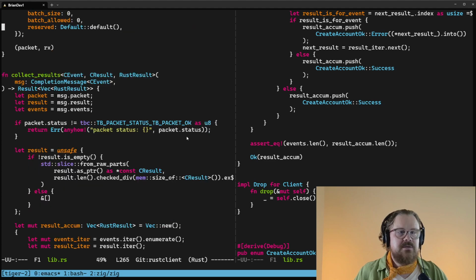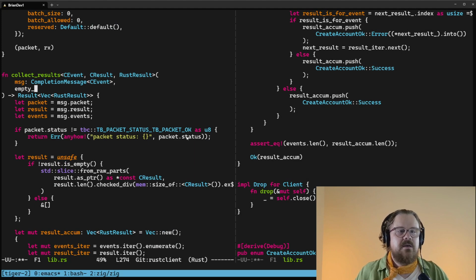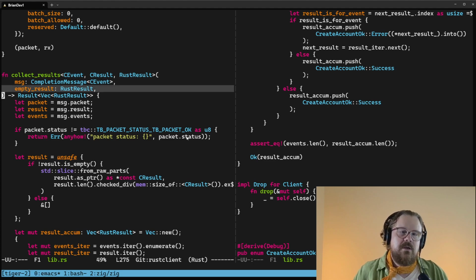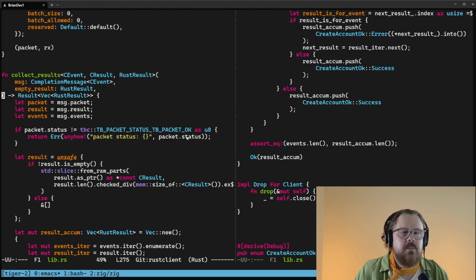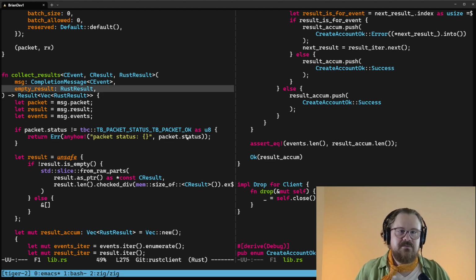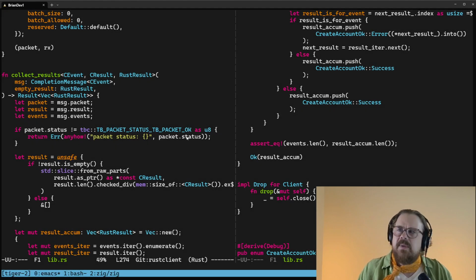So in our collect results, I'm going to say here's our message. And this is the empty result, which is a Rust result. And this suggests that probably the Rust result is going to have to be copy and or clone, because we're going to have to make copies of this empty result in order to pass them back or push them onto our result vector and pass them back. But I'll let the compiler tell us that.